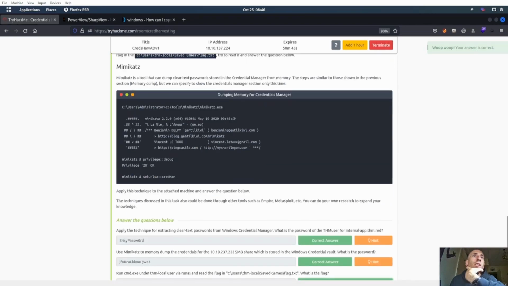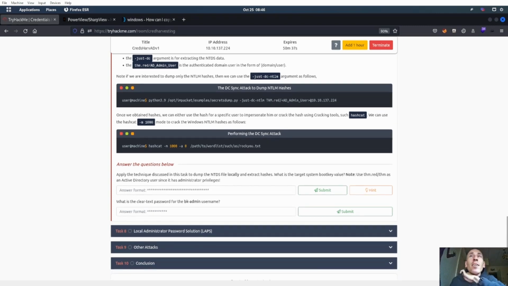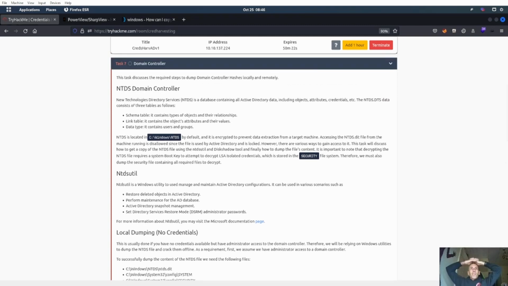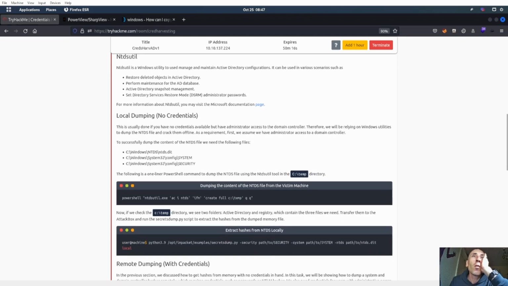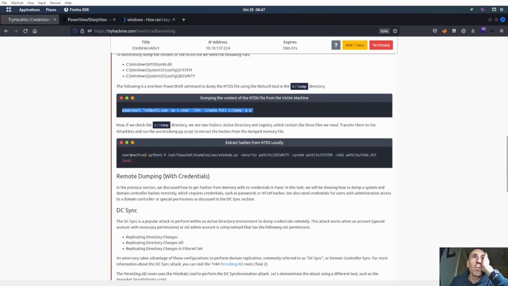The next one is domain controller. Apply the technique discussed in the task to dump the NTDS file locally and extract hashes. What was the target system boot key value? Note, use thm.red/ghm as the Active Directory user since it has administrator privileges. Oof, what are we doing here? Okay. NTDS is located in the, yep. Okay, local dumping, no credentials. PowerShell. The following is a one-line PowerShell command to dump the NTDS file using the C temp directory. Really? You serious?